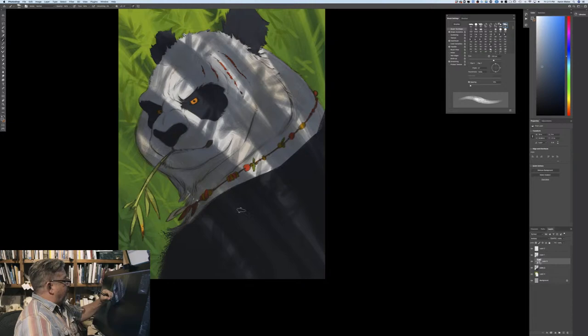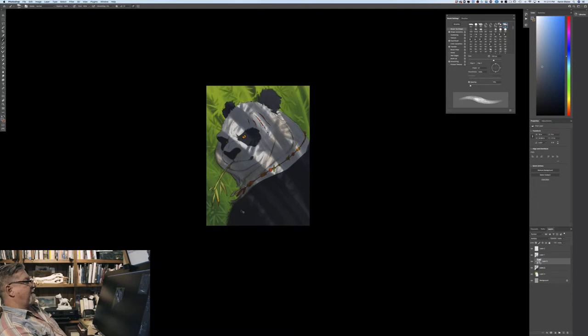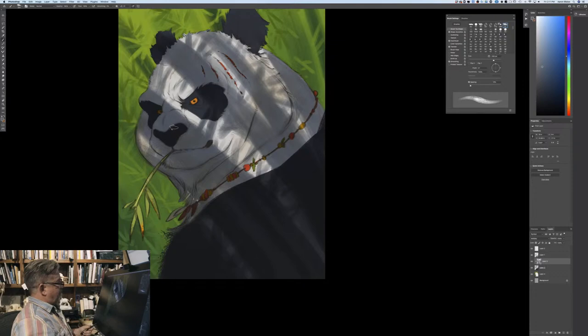But does that work? What do you think of this? Does it feel like he's got bamboo tree shadows on him? I think so. What I might do is go and just hit it with the round, soften some of these like they're getting diffused. Yeah, that'll be better.